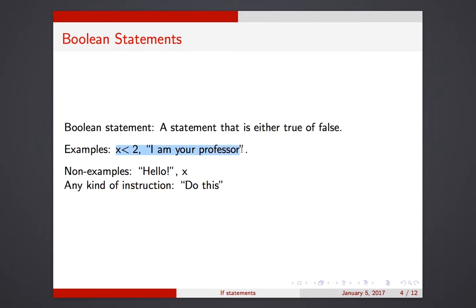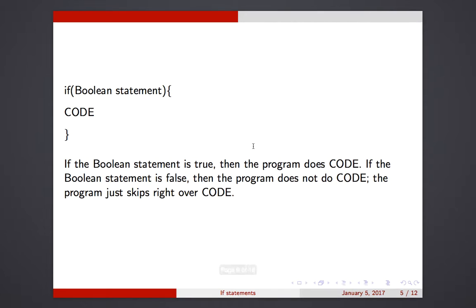So if statements run on things like this. You could tell the computer, hey, if x is less than 2, do blah, right? If the user response is Blackjack, do other thing. If I'm your professor, do this. So the word if must be followed by some statement that's either true or false. And if that statement is true, you should do the if part. And if it's not true, you should just skip.